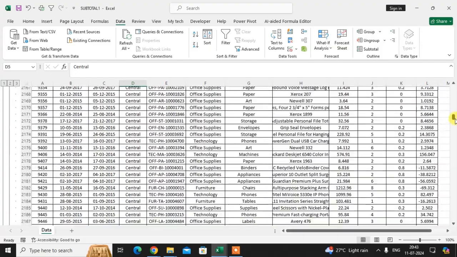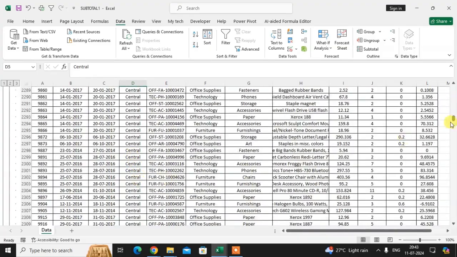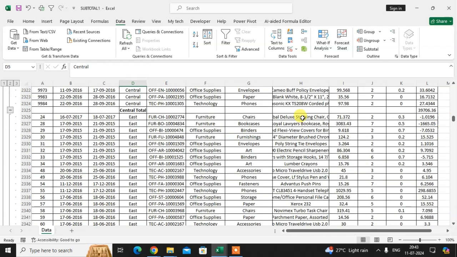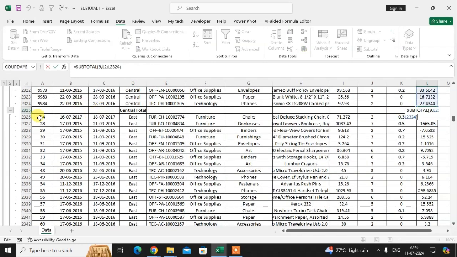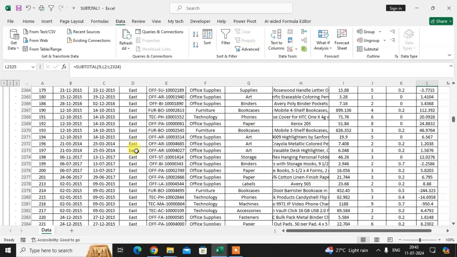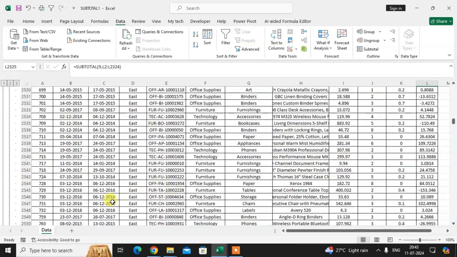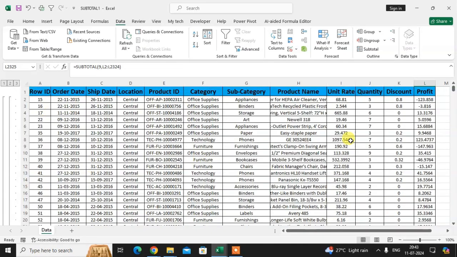Here you see the central location subtotal, then the east location subtotal, then west. So this is the way you can use the subtotal option to get the subtotal as per the location, or as per the category. If you want a category-wise subtotal, choose the category column, sort it, and then use the subtotal option.